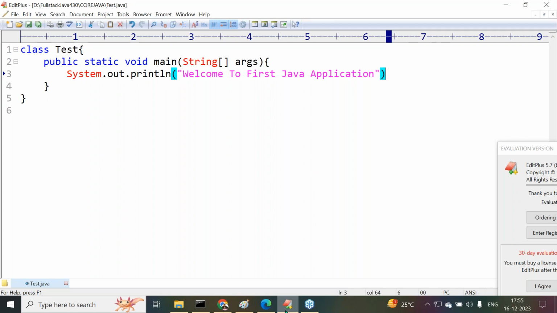What is the error here in our program? Semicolon. I removed that semicolon here now. Semicolon is mandatory in Java. For every statement, semicolon is mandatory. But in this program, I removed the semicolon. When I remove this semicolon, what are we able to get here?